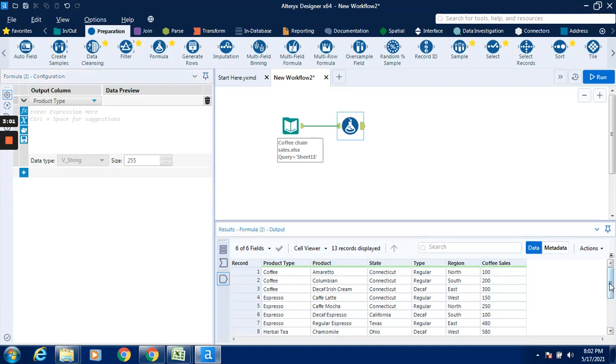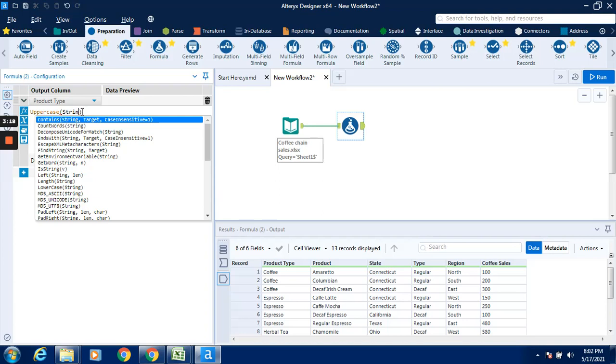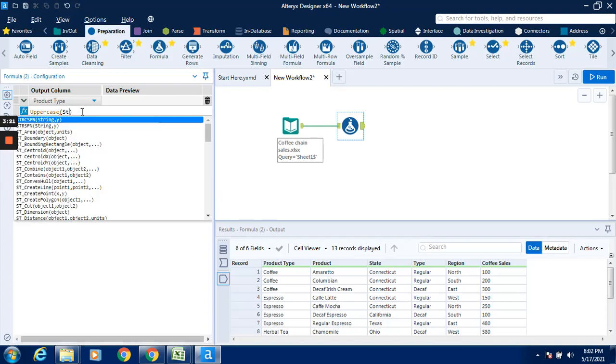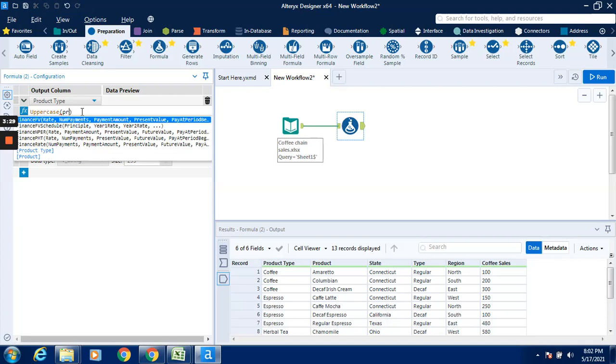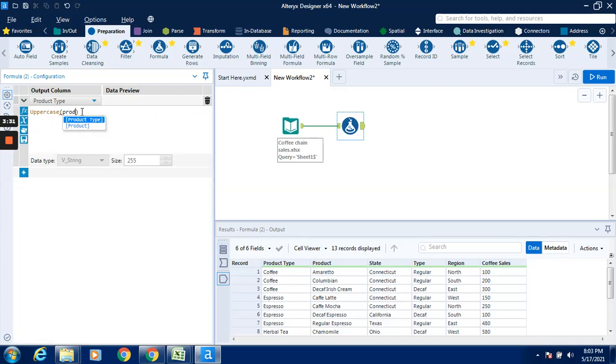I'll make them uppercase. So I'll just type over here uppercase. Yes, it is being displayed. Click on tab, go to this particular string. Now replace this and type the field to which you are going to apply the uppercase. Type product, yes, product type. Now click on tab. So it is now displayed over here. The preview is capital, that is uppercase.